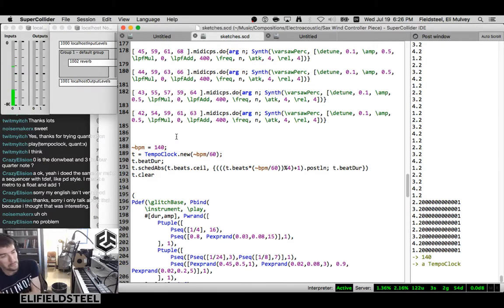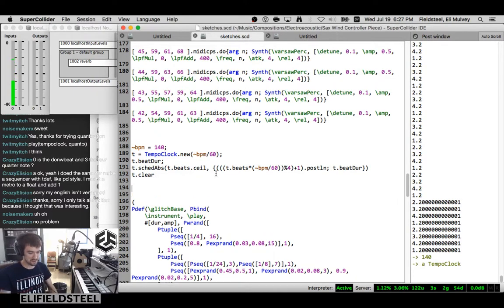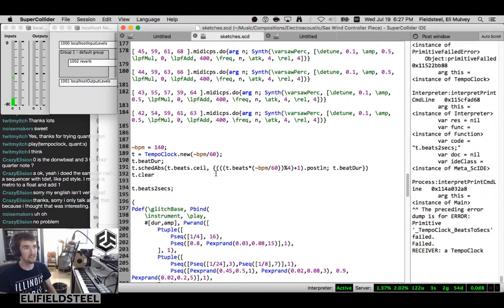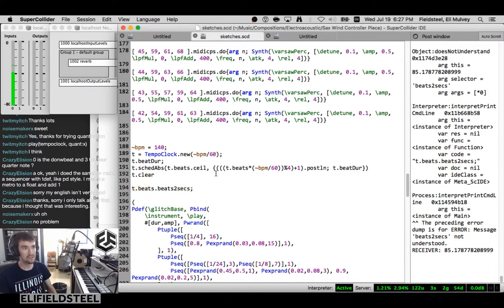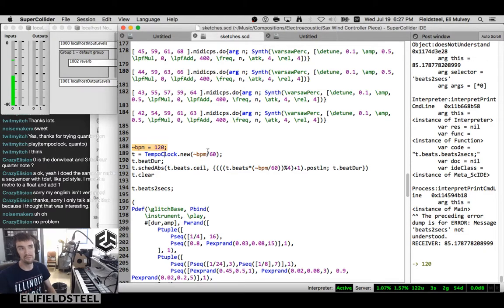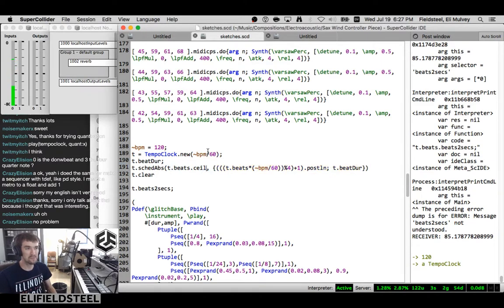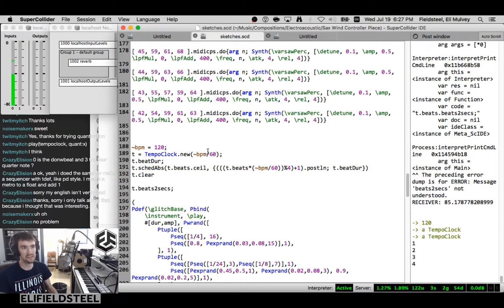Oh, okay, I know what's going on here. We're rounding up to, okay, so sched abs takes an absolute time in seconds, right? Yeah, it's just deciding to do this on the next integer instead of the next beat. So, okay, there's something called beats to seconds. No. I totally understand what's going on here. I'm just not immediately sure how to fix it. If we're at 120 beats per minute or any multiple of 60, t.beats.ceil will always round up to something which is also a beat on the tempo clock. So we're always going to see integers here.